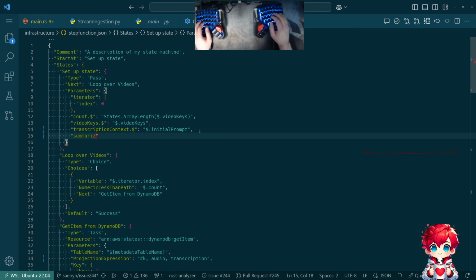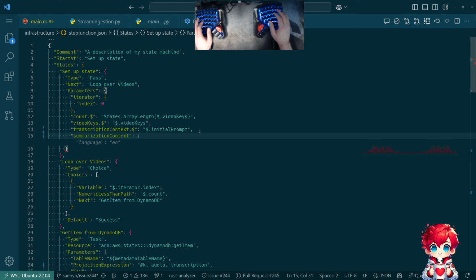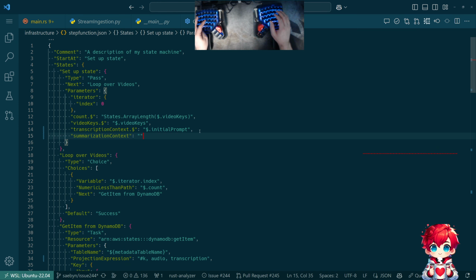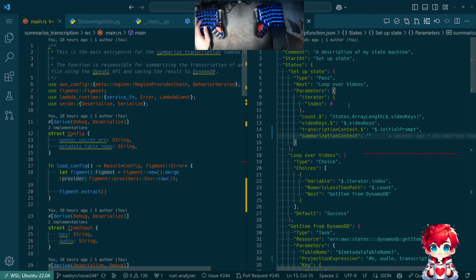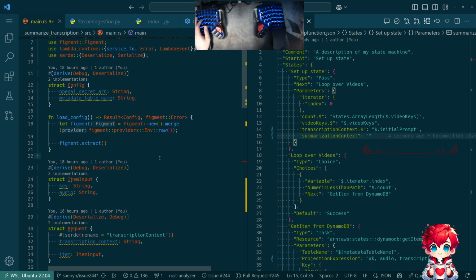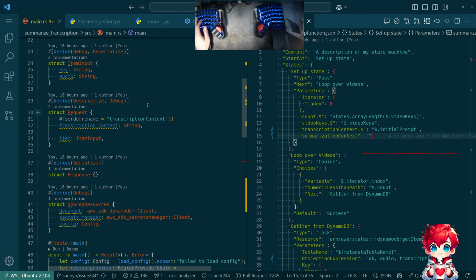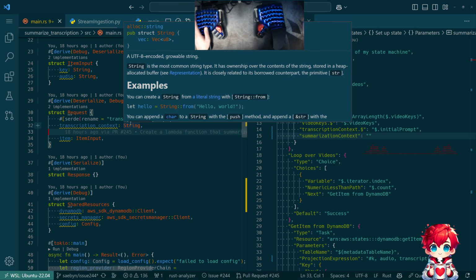And then I think what I'll also do is I'll do summarization context. And I'll just start as an empty string. Yeah, that'll be good. So now, basically this is kind of the model of the shape of the object that's going to be coming into our Lambda function. The request. And see, this is the thing I had wrong before, right? So I was thinking, oh, transcription context is going to be a string. It wasn't, it was an object. Now it's going to be a string.